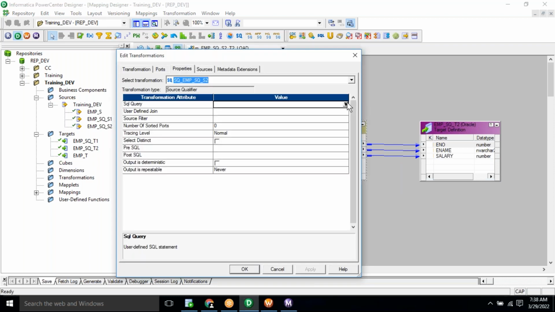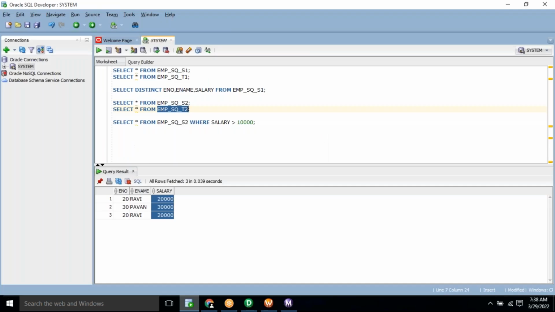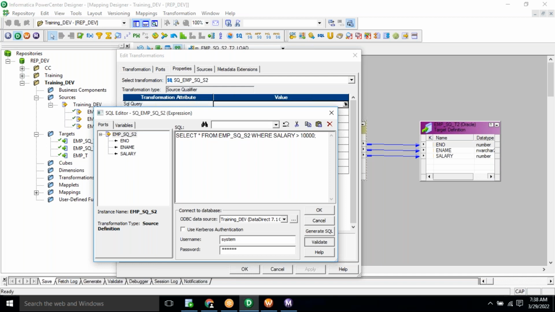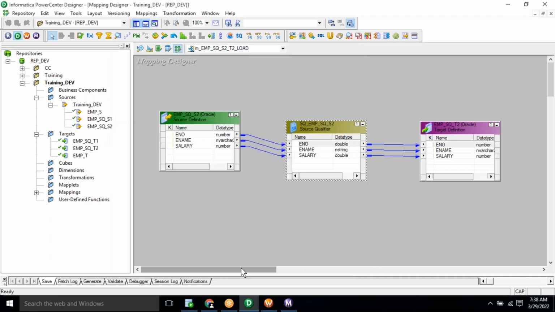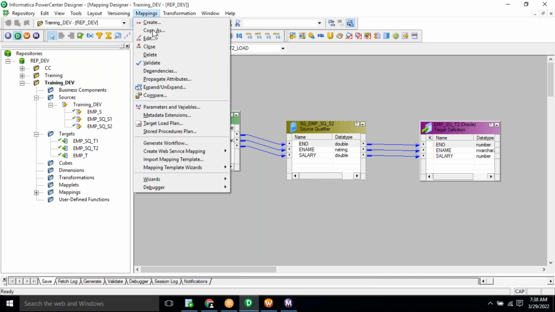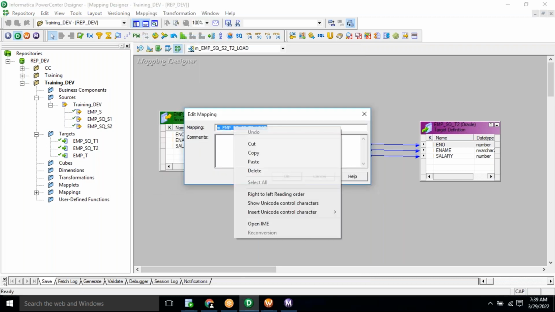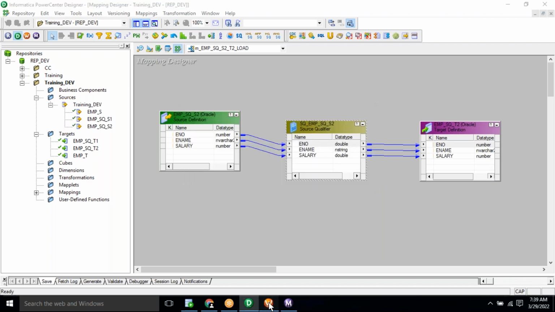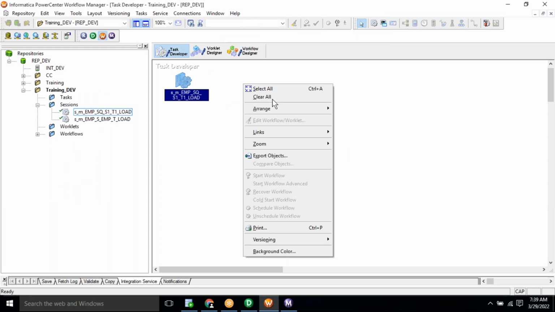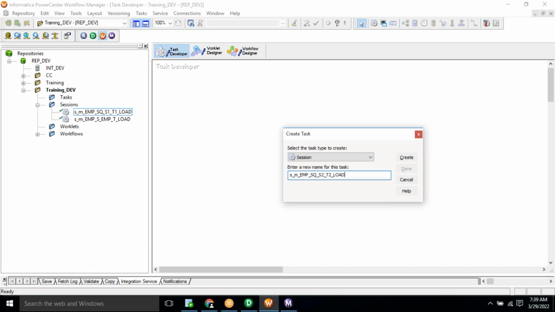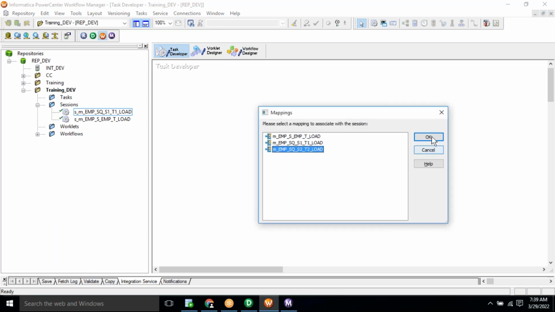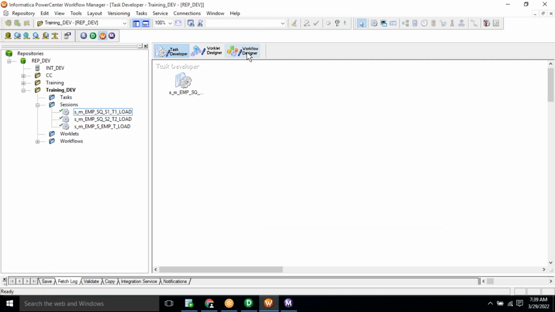the properties tab. Here we have to write a query. This query I can copy paste here, just validate so that no errors are detected. Okay, it is not mandatory to validate, but make sure there are no errors, then save. So with this we have created the mapping. So from here we can copy the mapping name, go to task developer, clear all. Here also we can clear the session task. Go to the menu, tasks, create: s_ plus mapping name s2t2 load. Click on OK. Done. Session task got created.